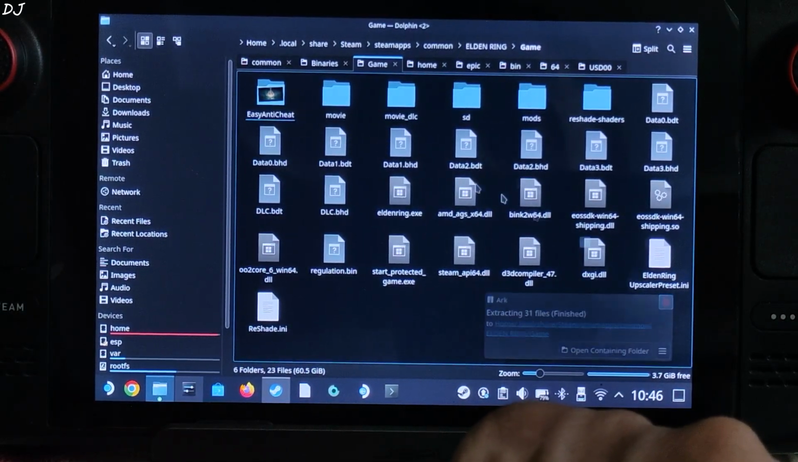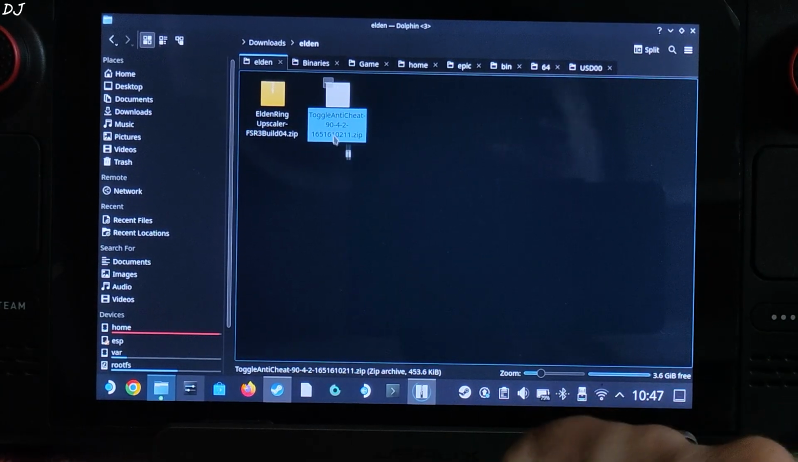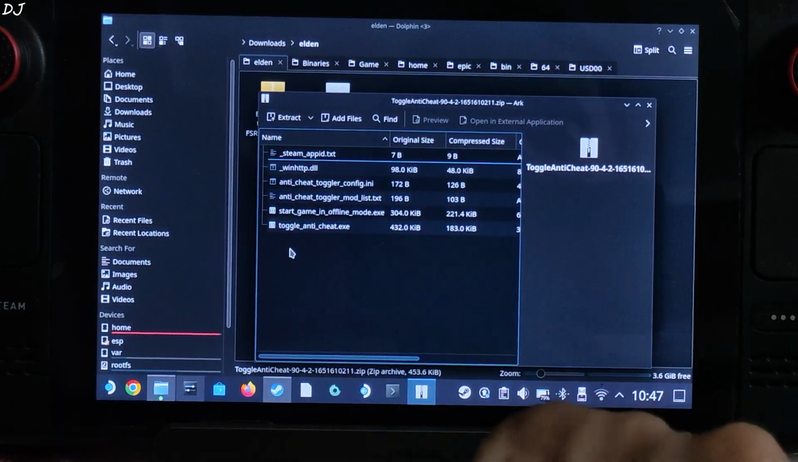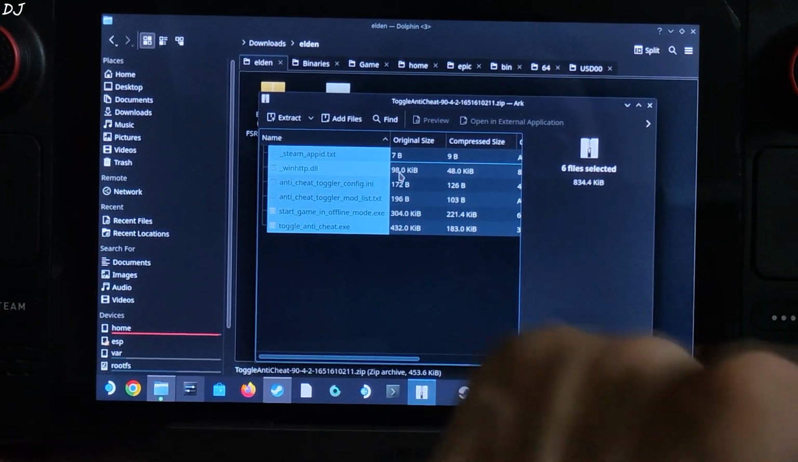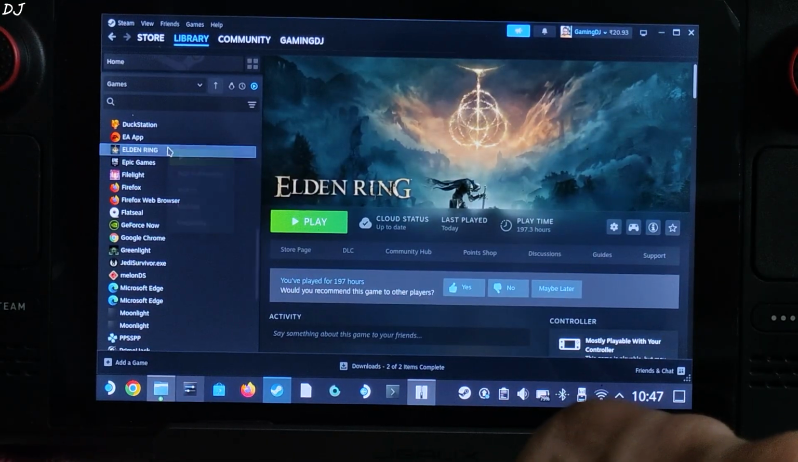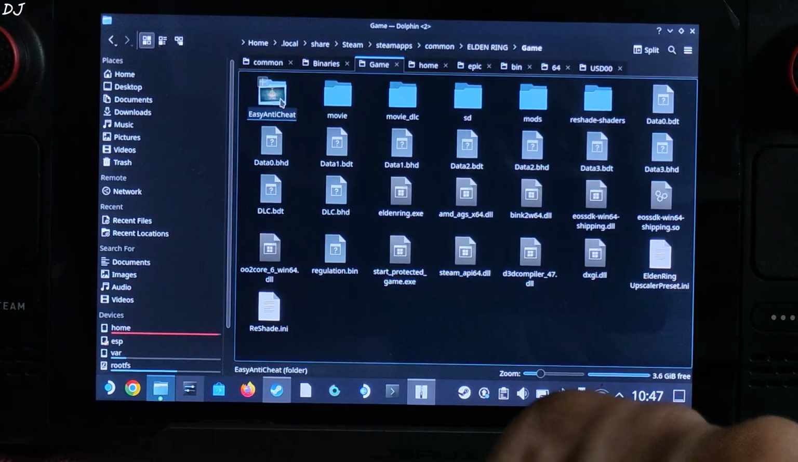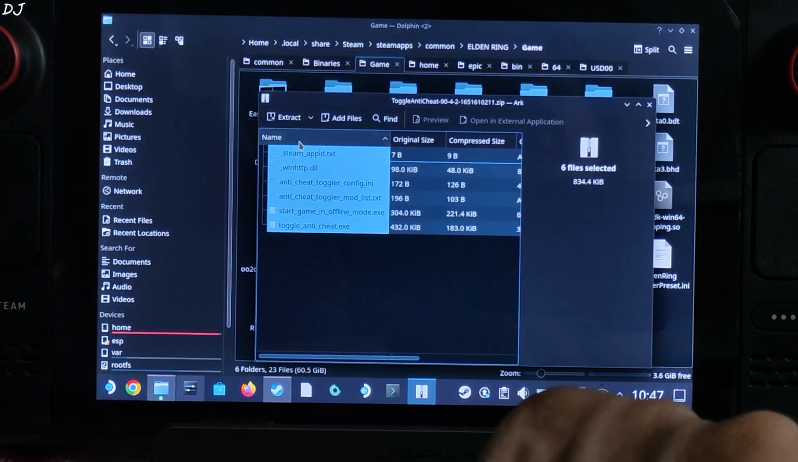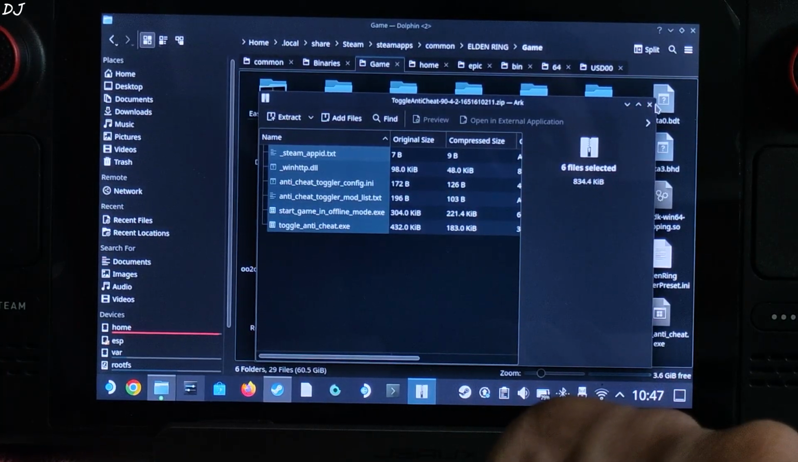Now I'll install the EAC Toggler. Same process, just open the EAC Toggler's archive file. Need to extract its content to the game's install directory inside the game folder. Keep this window open. Open the game's install directory. Open the game folder. Extract the contents to this directory. There you go. Drag and drop.